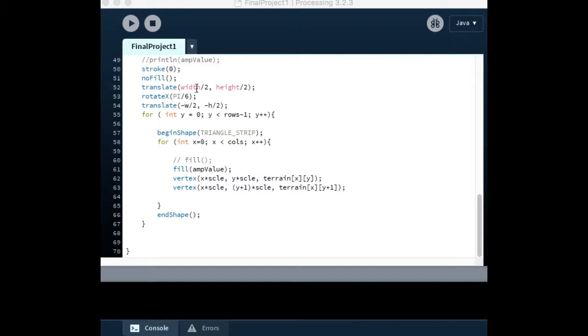So if you want to see the sketch, here we go. I'll click on Run. And here we go. This is the sketch with a black fill, and when I increase my amplitude, it displays a more white fill. So here's my project, and you can see the triangle strips underneath in the mesh, and so this is my first project.